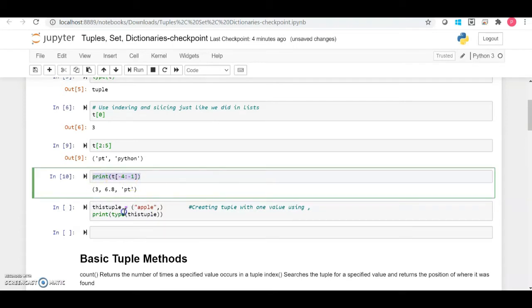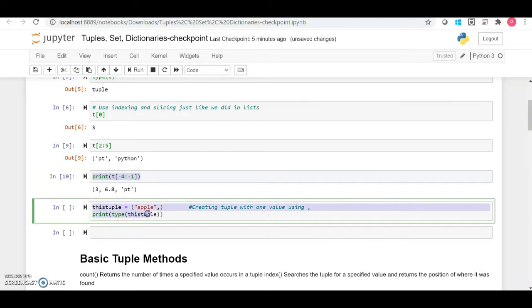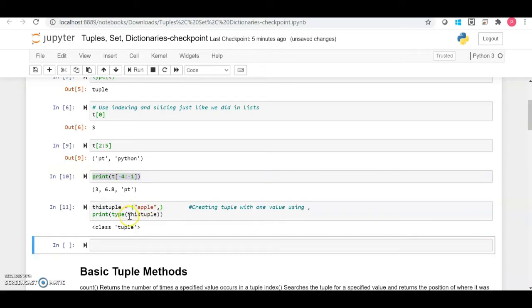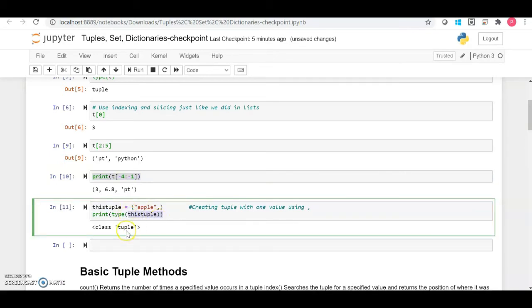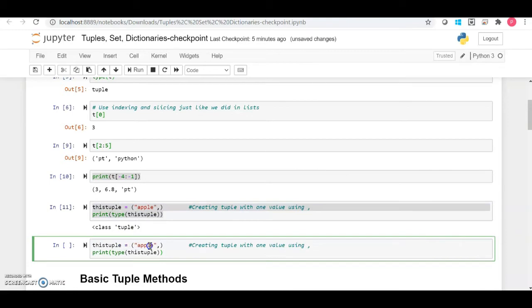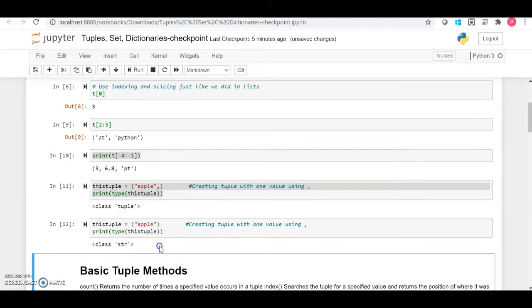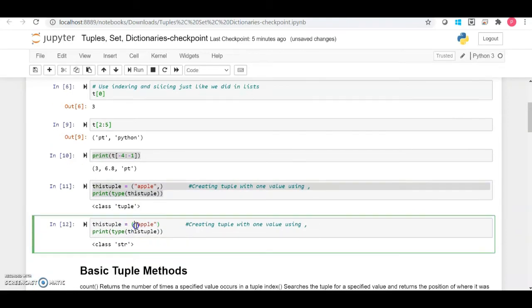What if we want to create a tuple with only one single value? Suppose I want to create a tuple using a single value, apple. Then I have to use this comma. Then you can check the type: it's class tuple. If I create this without the comma, then it will not be a tuple. It will be a string data type.